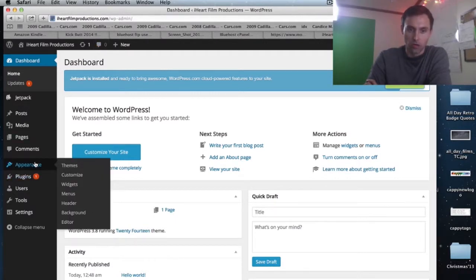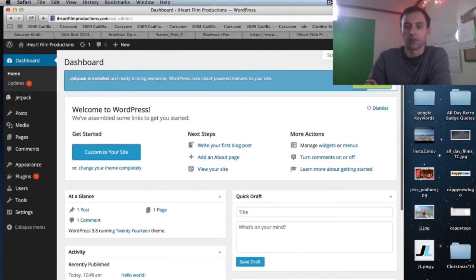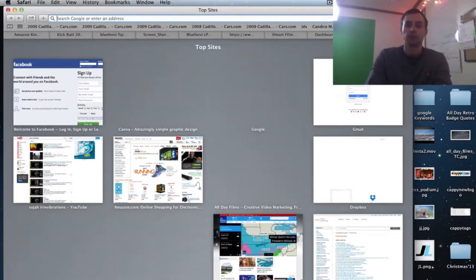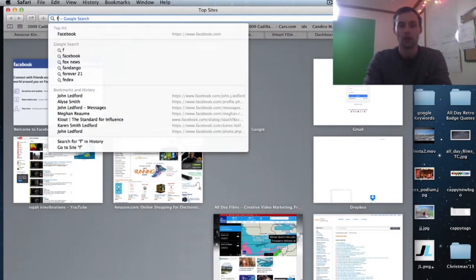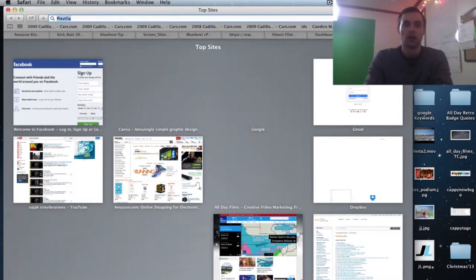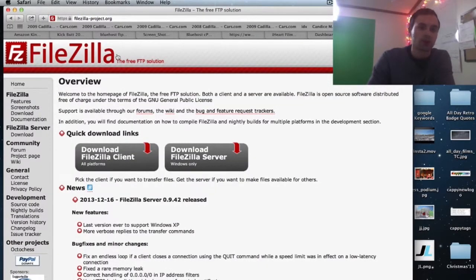So what I need to do now is install OptimizePress on this. So for OptimizePress, you pretty much need to use an FTP in order to install the theme on your website. An FTP is a file transfer protocol. FileZilla is a free solution, so it's pretty cool.